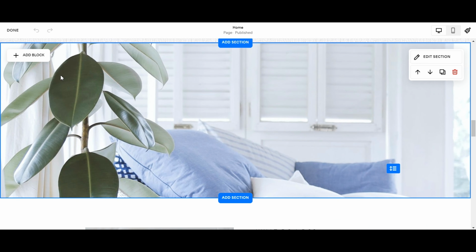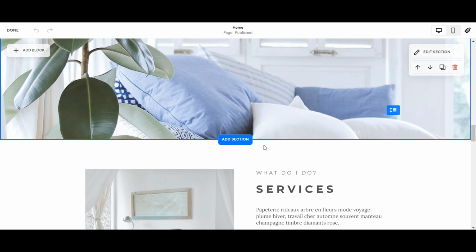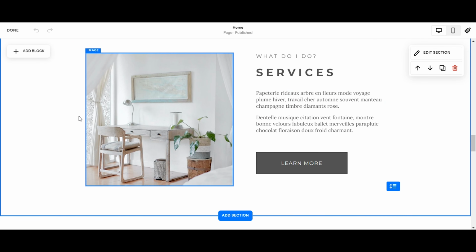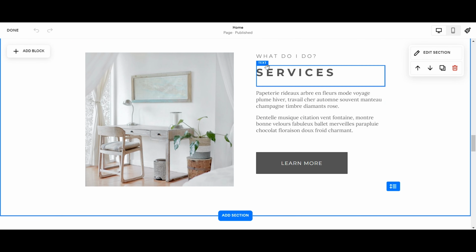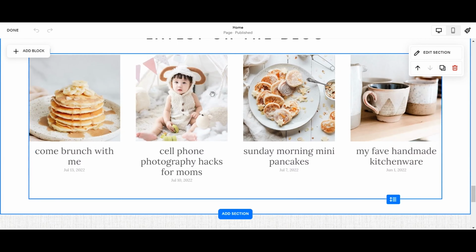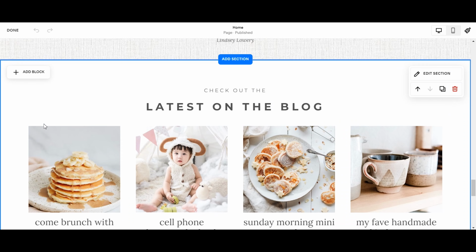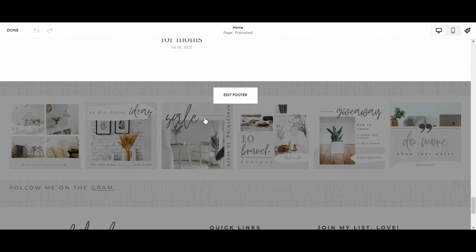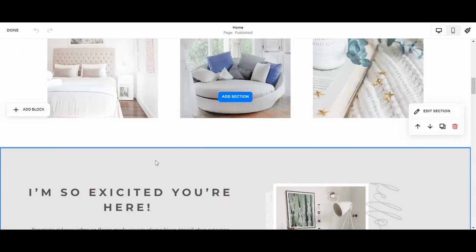There's no blocks in this section, it's just the image, and we'll go through that more. And then this is also comprised of image, text, and button blocks. And that continues all the way down. We've got the summary for the blog, and I will show you how to add those or edit them as well.